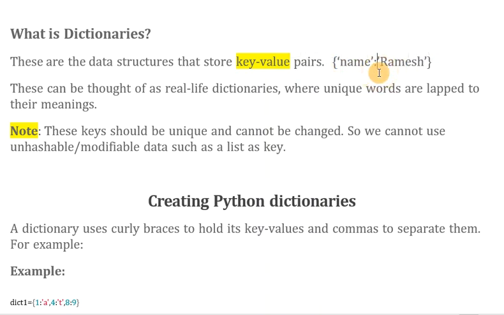One point you have to notice here: the keys must be unique. If the keys are not unique, the new key just overrides the existing one. So make a note that in a dictionary all the keys must be unique, otherwise it will overwrite the existing keys. However, the values can have duplicates. We can have two Rameshes in the same company, but we can't have the same ID for two different employees. That is where the uniqueness comes in.